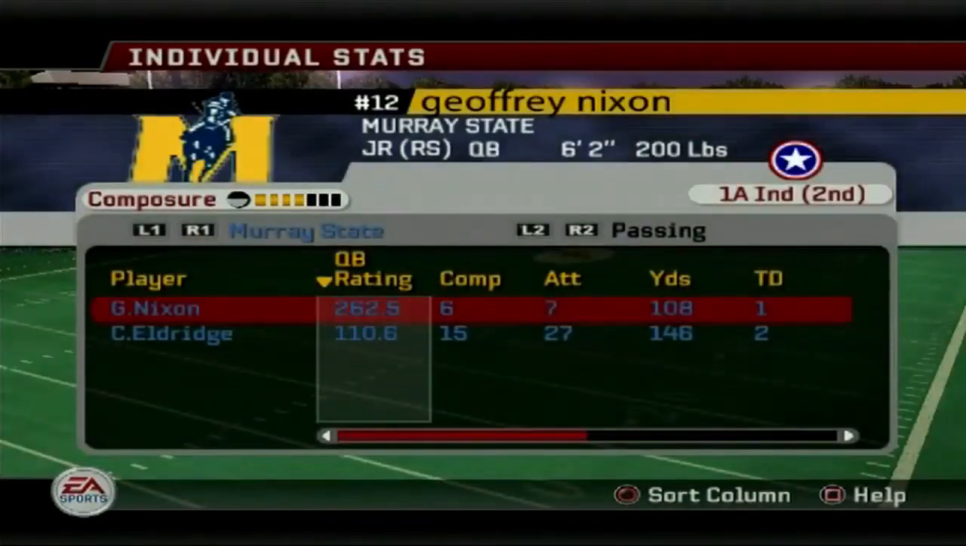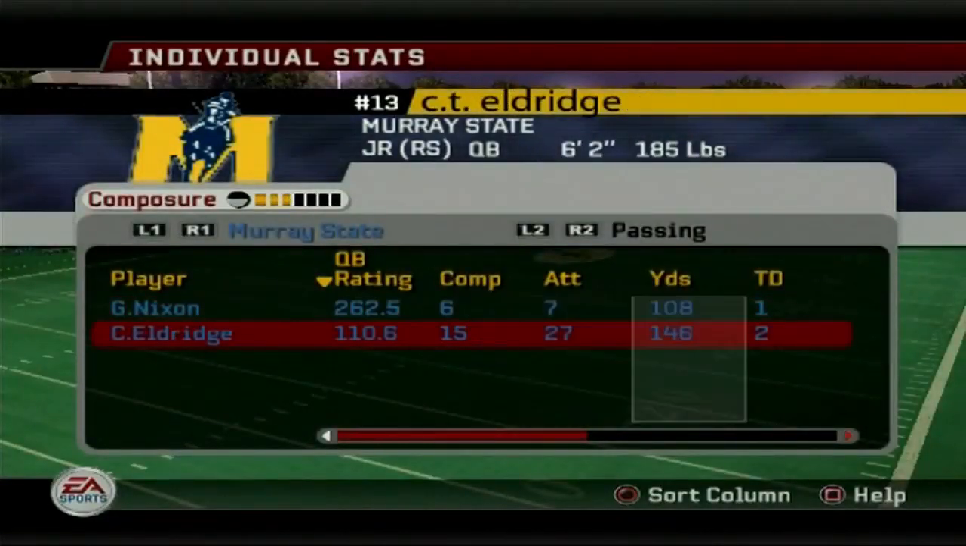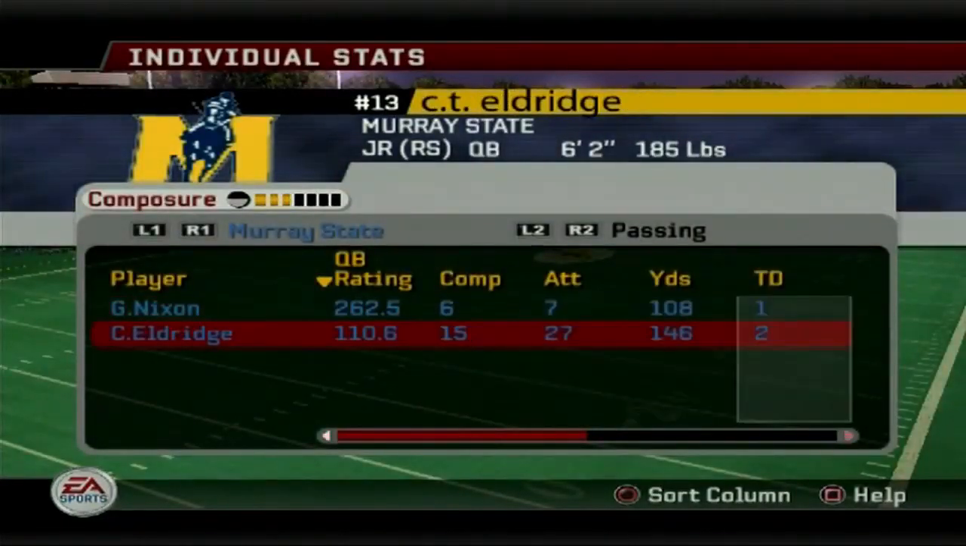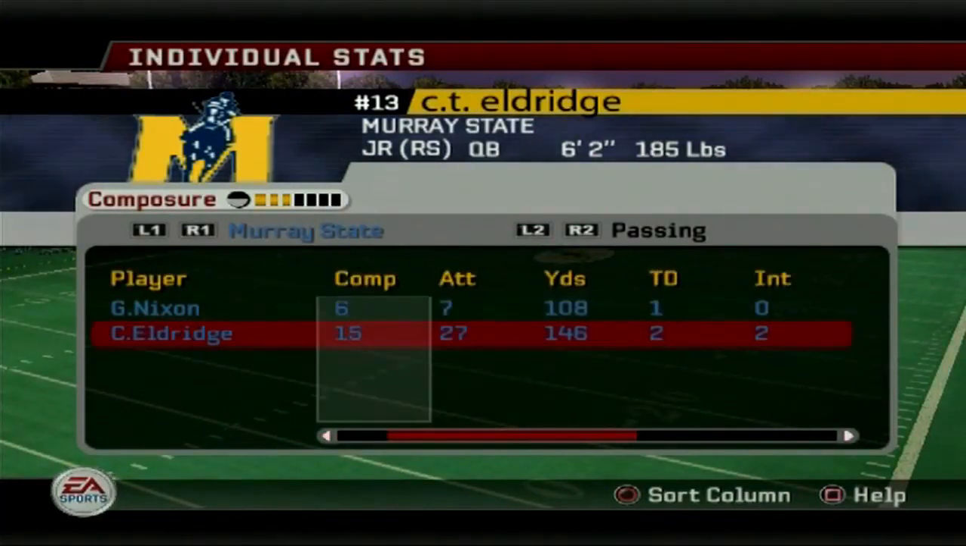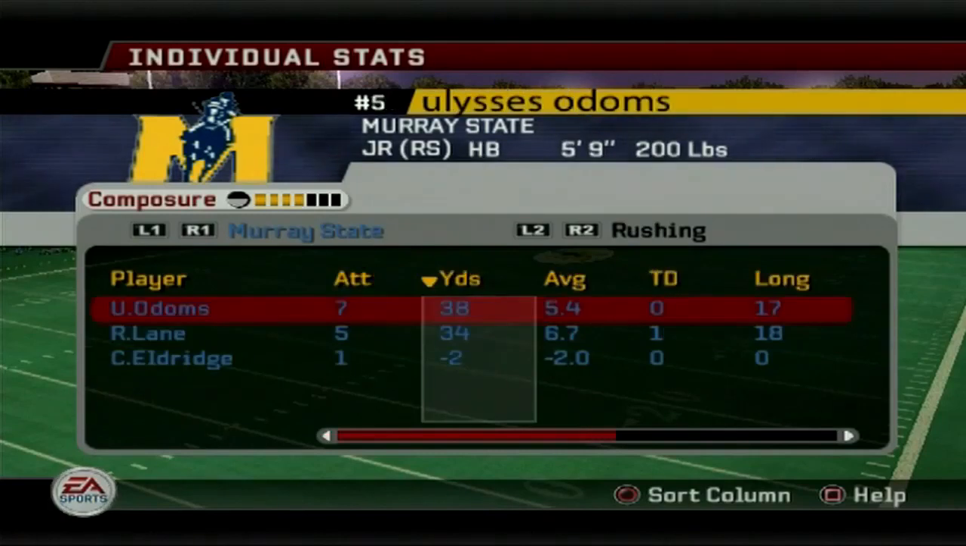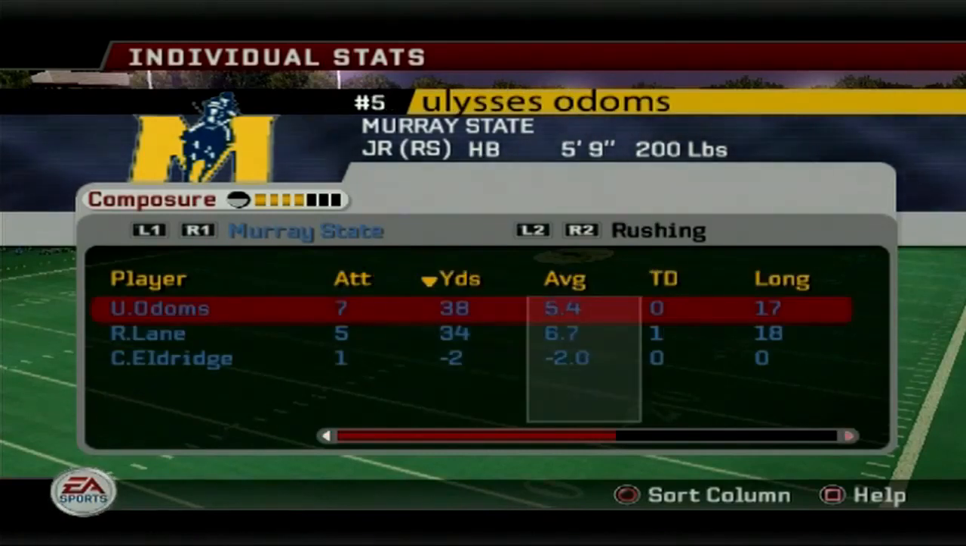Oh, it's just so bad. And Eldridge, 15 of 27, 2 touchdowns. That doesn't look bad until you get to the 2 picks. And he had a couple other plays that probably should have been picked as well. Running the ball, our averages were good. I don't know if that average would have gone up if we would have run more. I'd be hesitant to see if they were. Maybe I do need to run more.